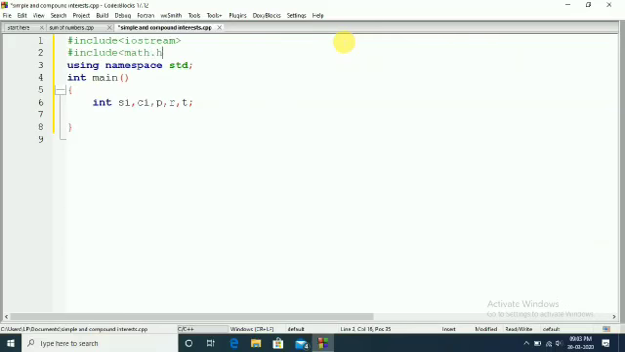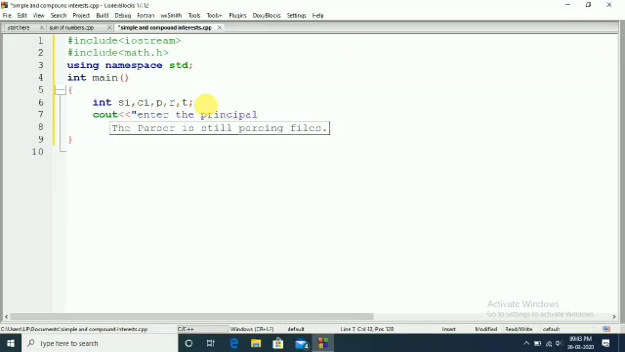Now why are we including this file? You must know the basic mathematics, the simple and compound interest formula. In the compound interest formula we have principal times 1 plus r by 100 to the power t. So we have the power function. This power function is an inbuilt function in C++ which comes under the math.h header file. That's why we will have to include this math.h header file.